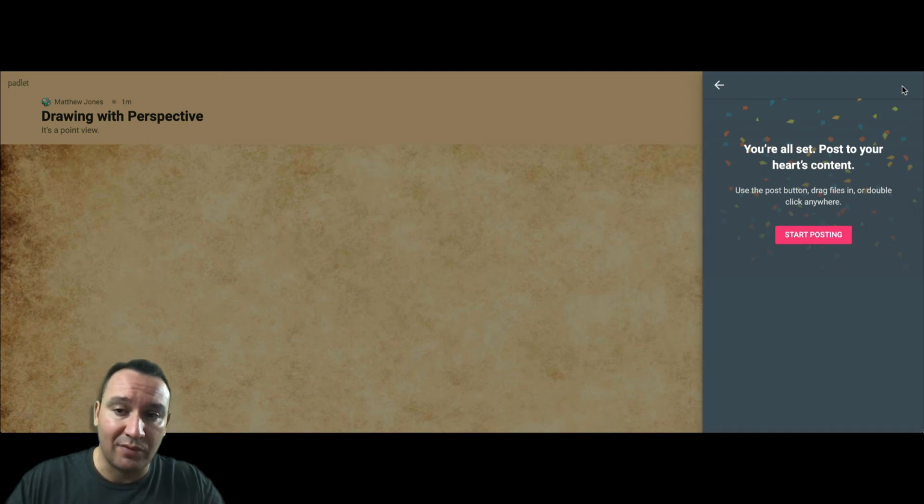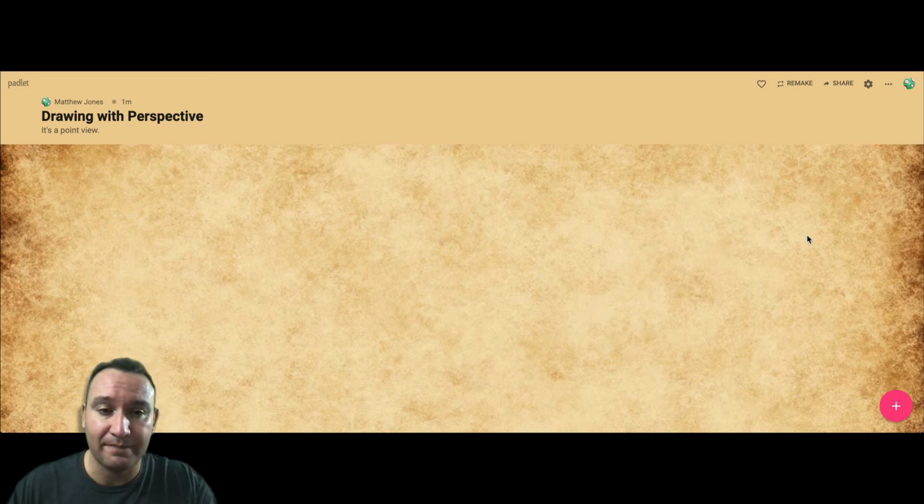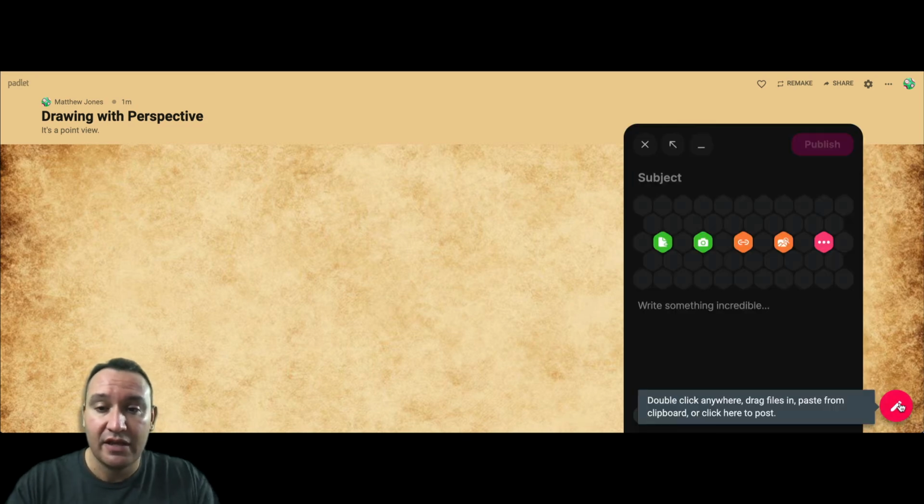Now it says I'm all set. I can post to my heart's content, so I'm going to say start posting. What you'll notice is that once I click that button, I get this little pink button down here in the lower right-hand corner. I can click on that to bring up the first thing that I would like to add into my new Drawing with Perspective Padlet.